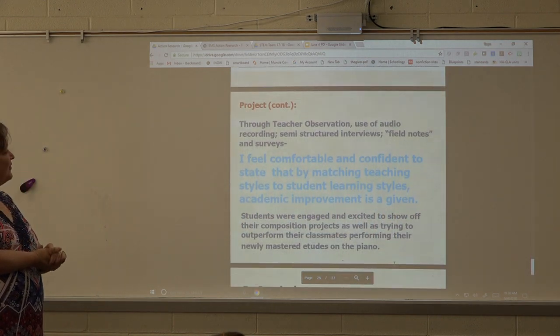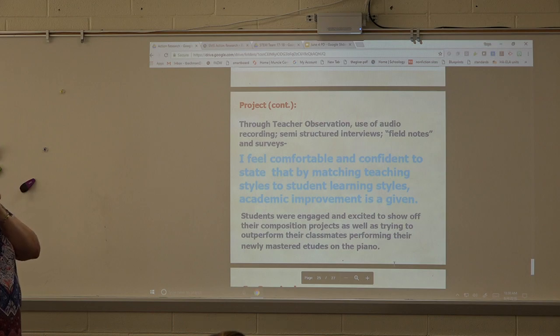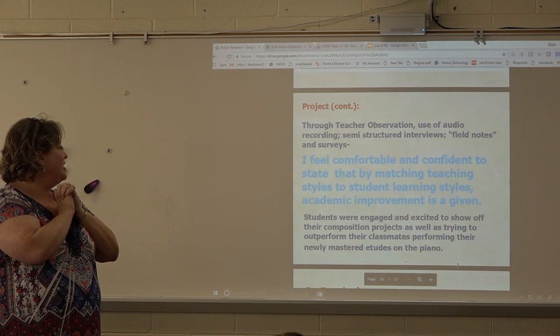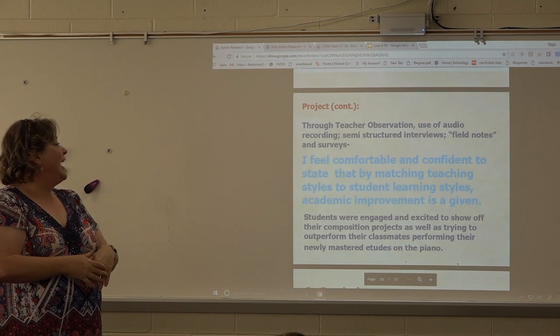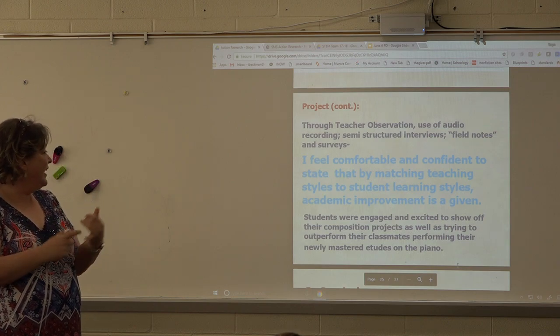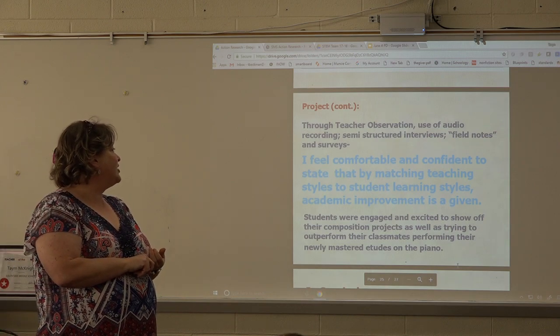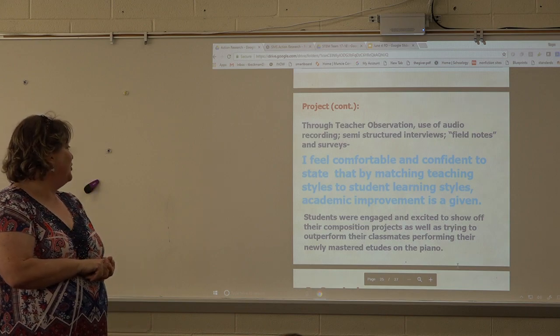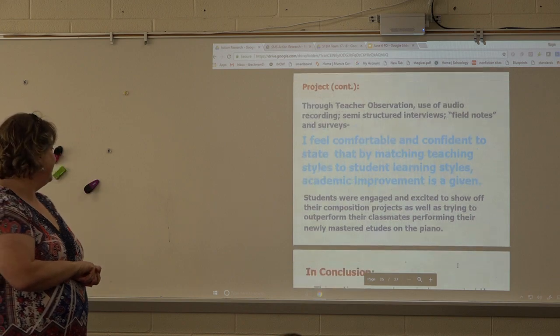So through teacher observation, use of audio recording, a semi-structured interview, field notes, and surveys, I feel comfortable and confident to state that by matching teaching styles to student learning styles, academic improvement is a given. Students were engaged and excited to show off their composition projects, as well as trying to outperform their classmates in performing their newly mastered etudes on the piano.